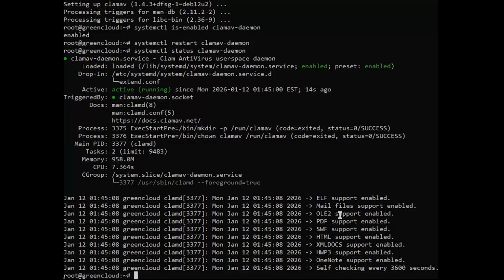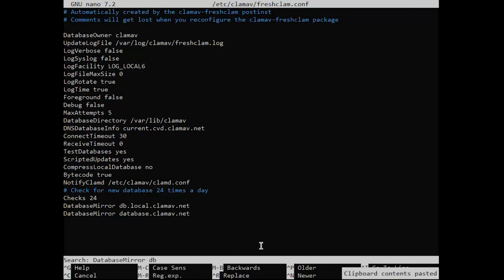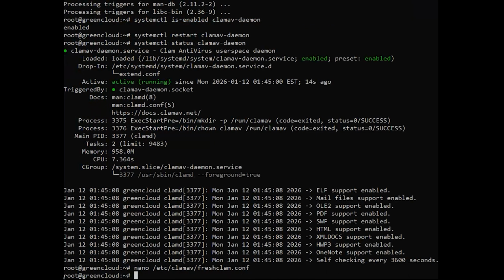Now, open the ClamAV configuration. Adjust the database mirror configuration with your default country code. Or you can leave the configuration as the default. Save the file and exit the editor. Next, run the following command to update your antivirus database.